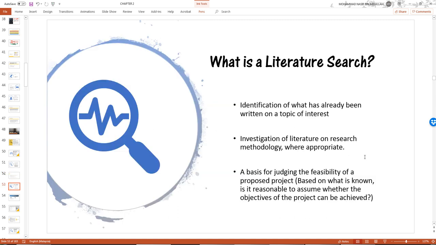So what is a literature search? We know that we need to do a literature review. So first we need to search for the literature lah. So search for literature is identification of what has been already written on the topic of interest. So selalunya ajar last class kita tengok dalam Google Scholar. Dan kita tengok on the topic, the keyword, kita type the keyword and then kita akan dapat the narrow search on the topic that we want to search lah.